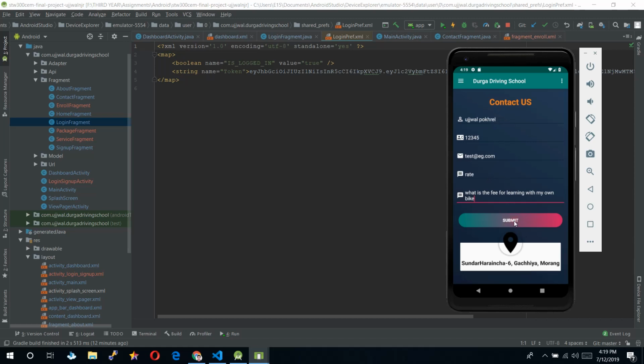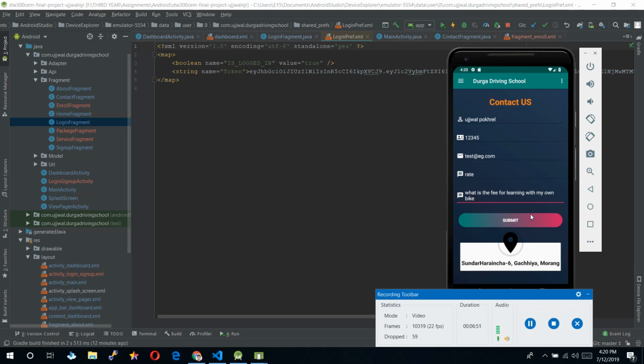Now let's submit. A toast message will be displayed: your query has been submitted successfully. This is how the contact form can be filled by the user and its details will be stored in the database. Now let's check whether these details have been stored or not.